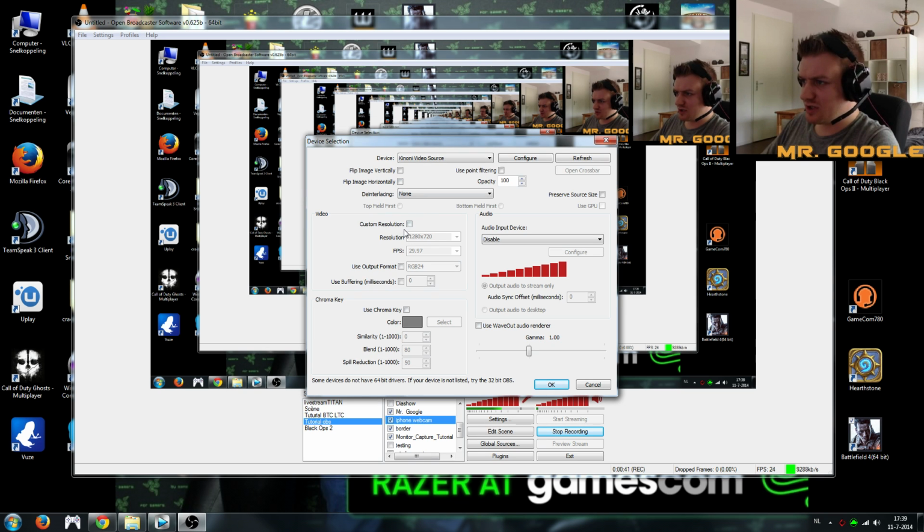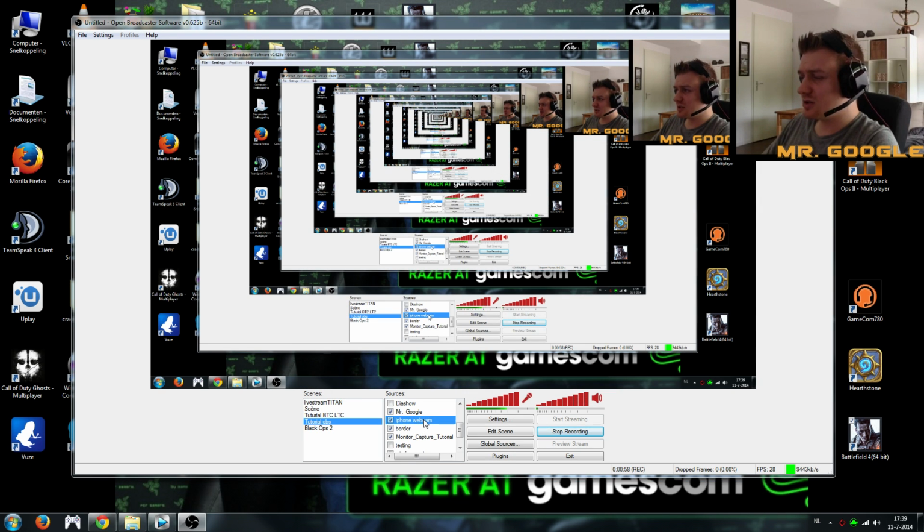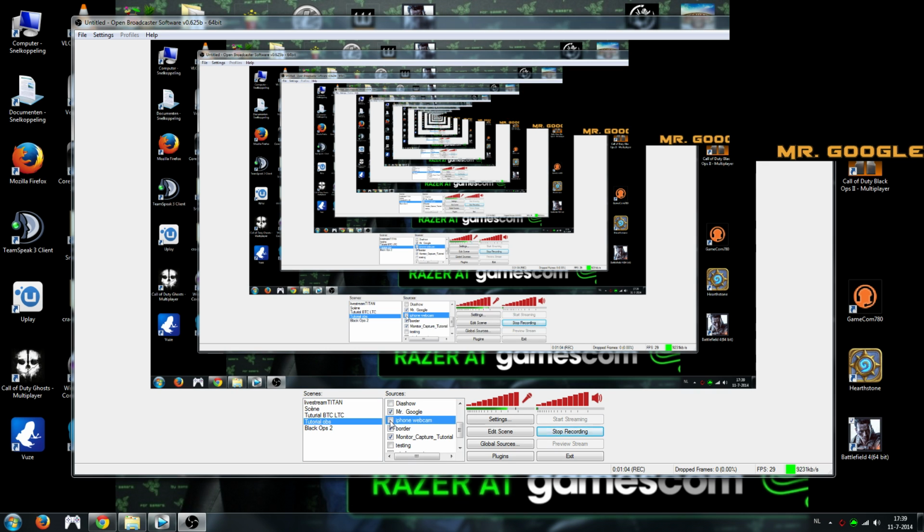You have a bunch of settings here. You can use a custom resolution for your webcam, etc, etc. You can enable or disable your webcam microphone. It is probably crap to use your microphone from your webcam, but let's skip all the other parts and continue. So select it, press OK. In my case I already have it selected over here. If I enable the checkbox you can see my webcam. If I disable it you cannot see me anymore, but I will enable it again.